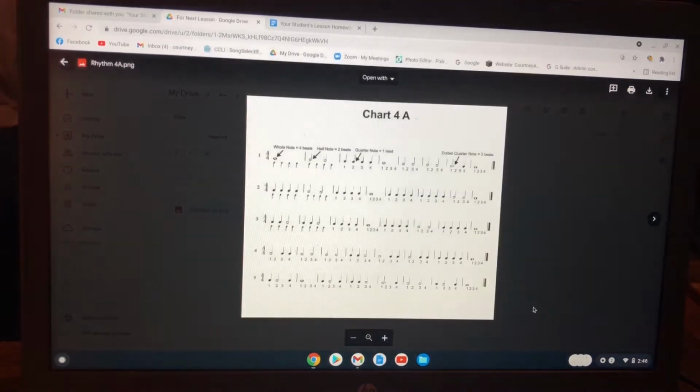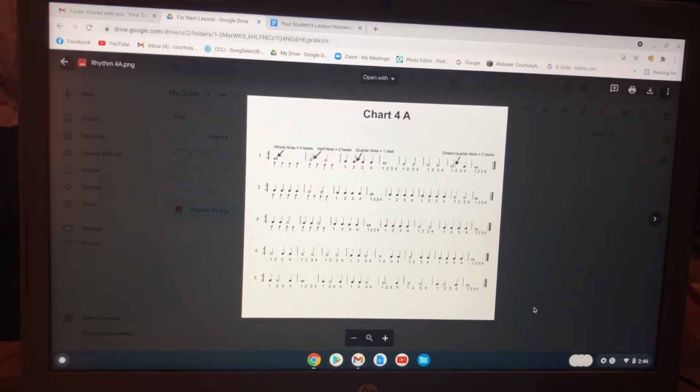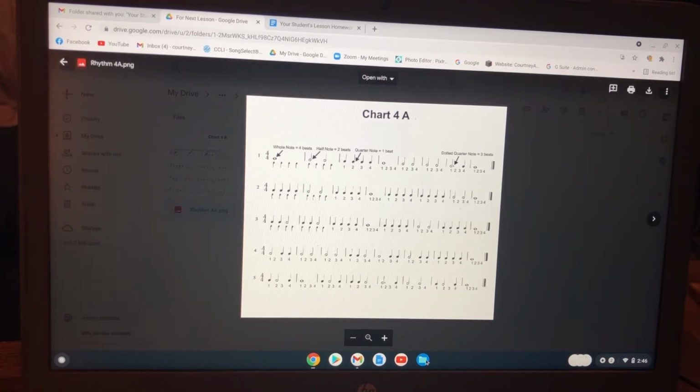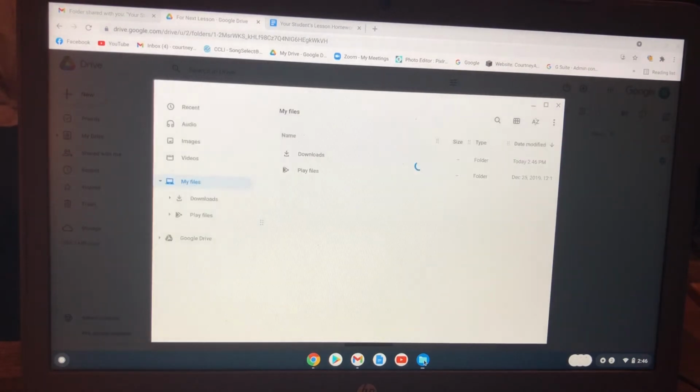Either way, I would definitely suggest saving this to your computer for future use, as it will no longer be in this lesson folder on our shared Google Drive once we have finished working on that together during lessons.